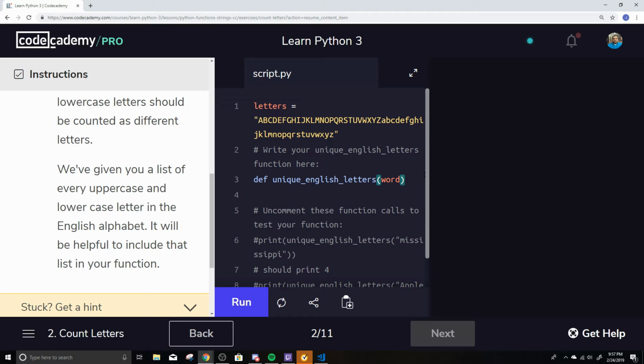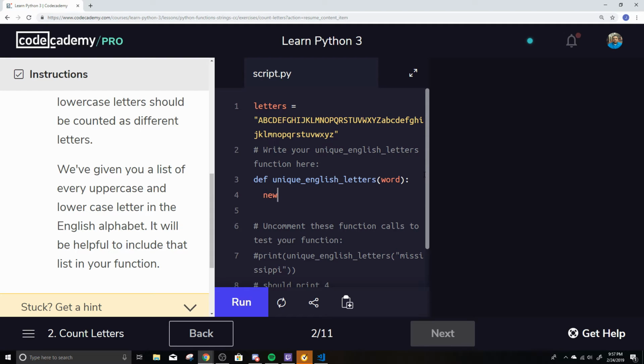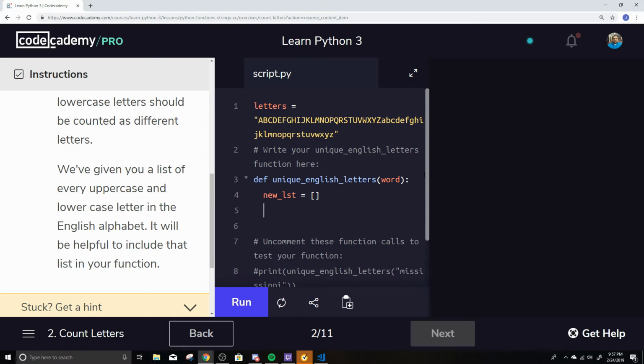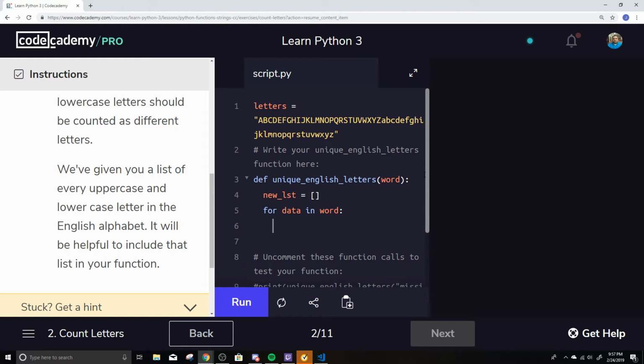Hmm. Well, here, let's write it this way. So let's create a new list. We'll call it new list. Okay, and then let's iterate over each data that's going to be in word. And then if the data is in new list, continue, else new list dot append data.